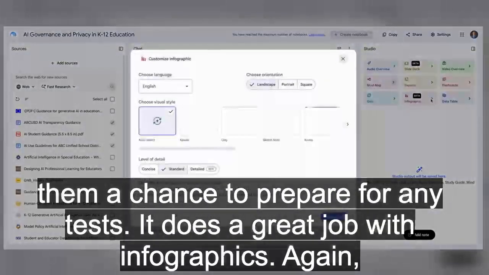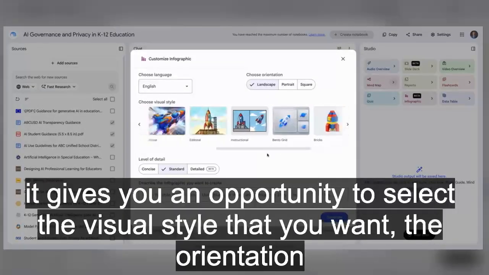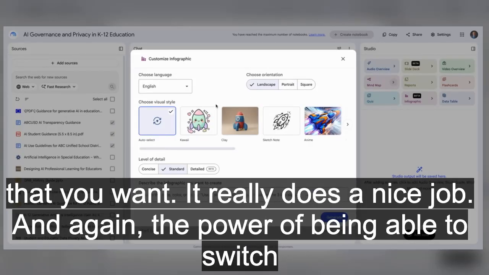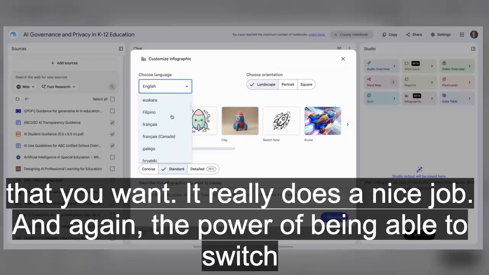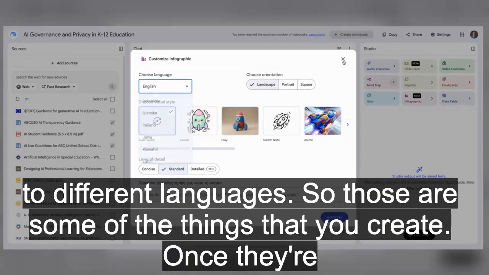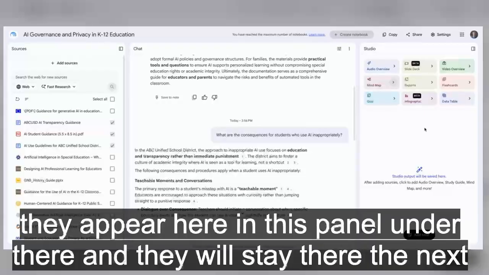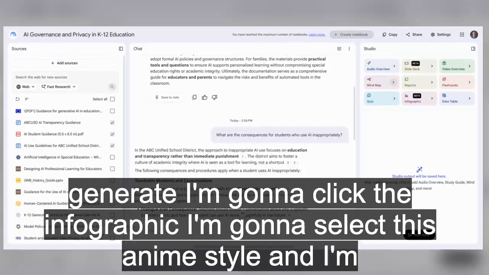It does a great job with infographics. Again, it gives you an opportunity to select the visual style that you want, the orientation that you want. It really does a nice job. And again, the power of being able to switch to different languages. So those are some of the things that you can create. Once they're created, they appear here in this panel, and they will stay there the next time you open up your notebook.